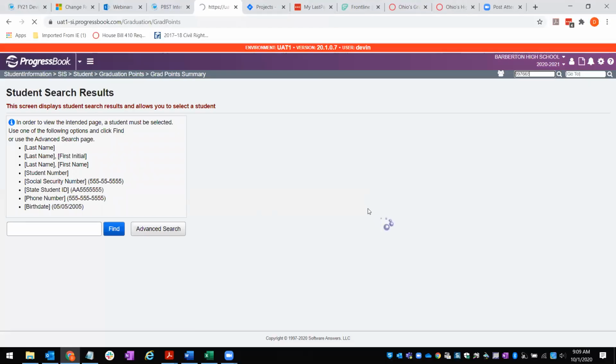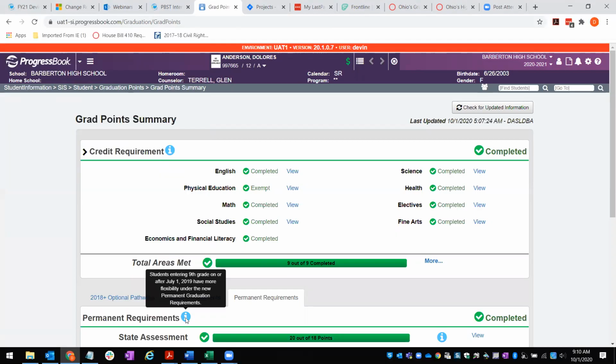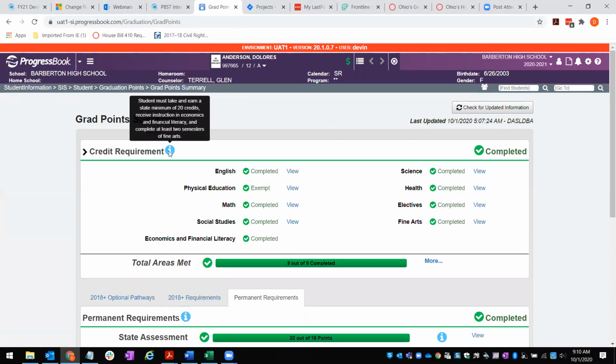You notice a lot of the eyes here. Hover over them, and they have just general information in there, so you can do that in various areas of the graduation points module. But you can see it's a minimum of 20 credits, receive instruction in econ and financial literacy, and complete at least 2 semesters of fine arts. So here we can see this student has completed everything.